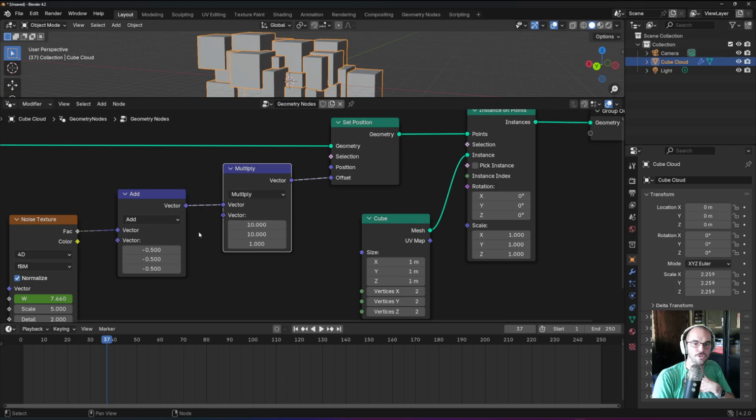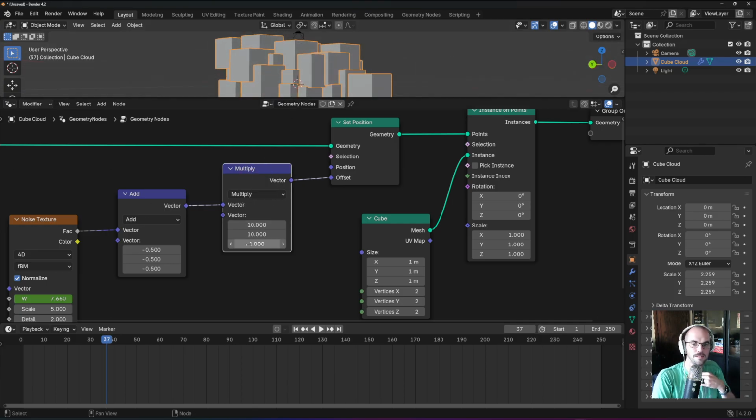I lost my train of thought. So here we're saying, yeah, you can move in the Z a little bit, but we want you to move 10 times as much in the X and Y. That's why we're multiplying the X by 10, we're multiplying the Y by 10, and the Z by 1.